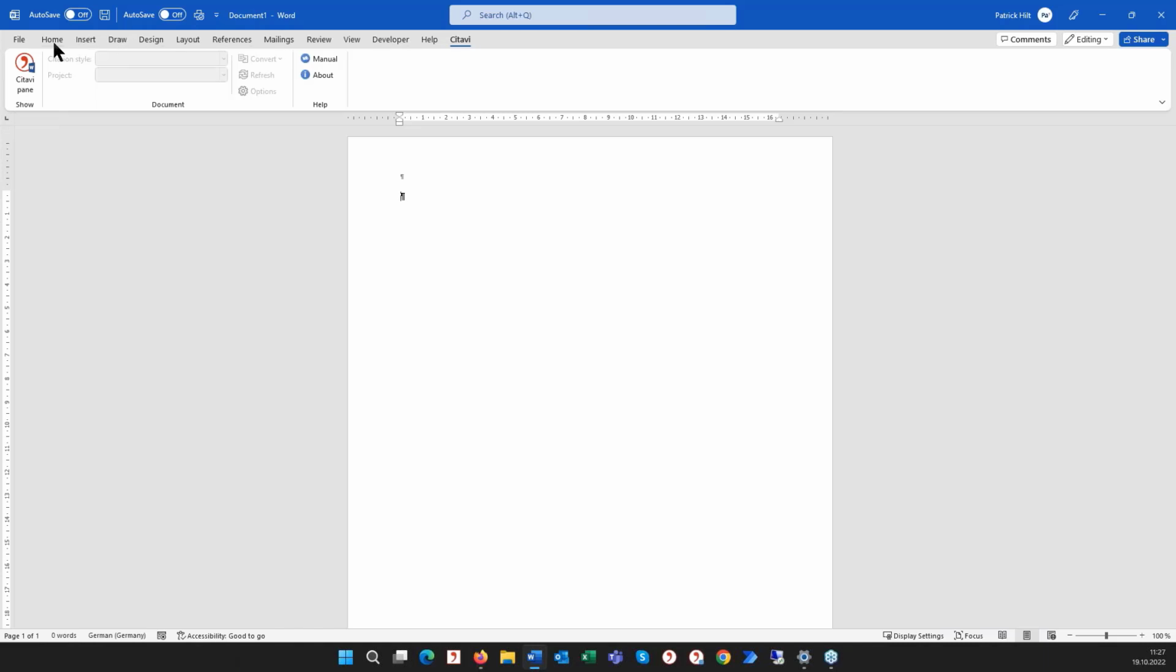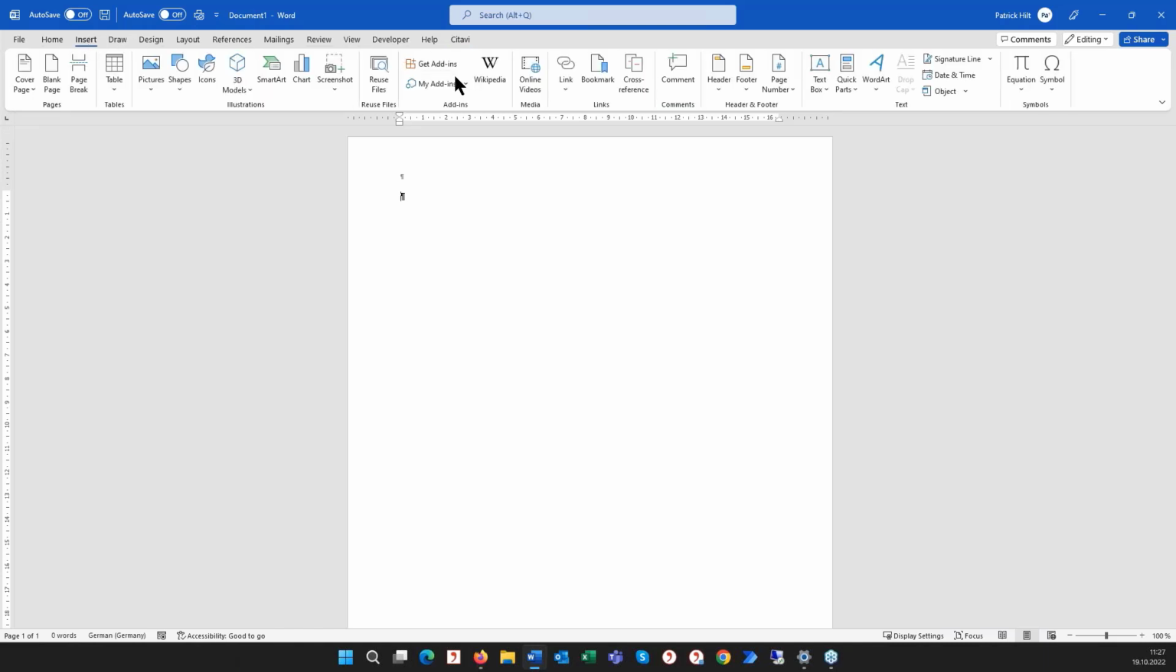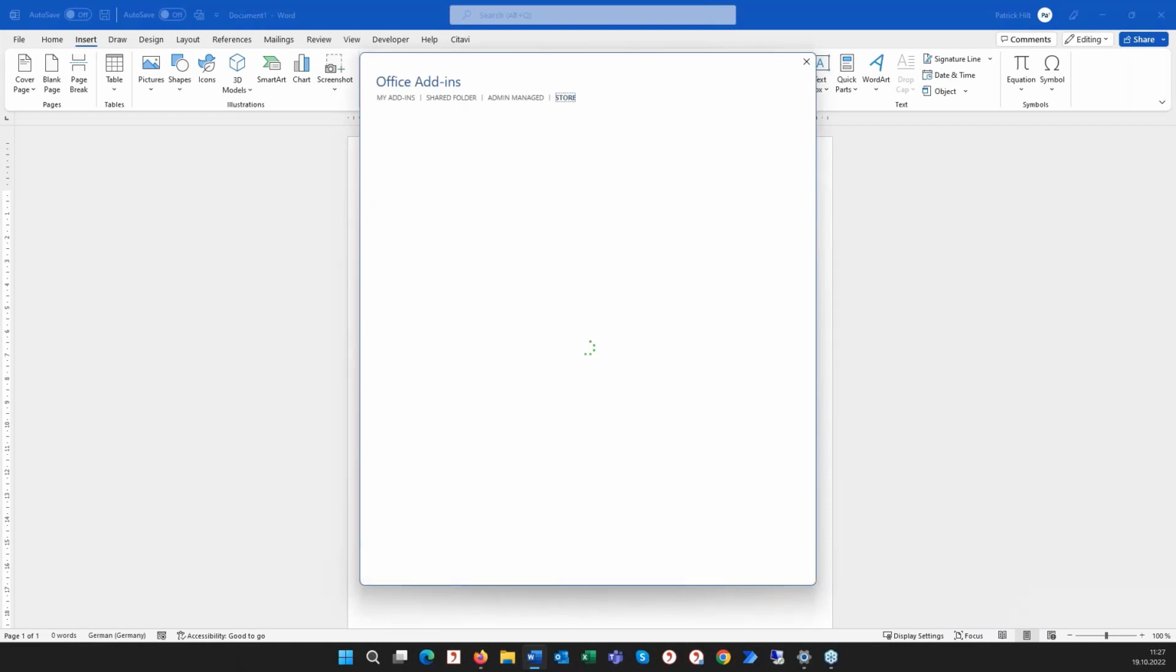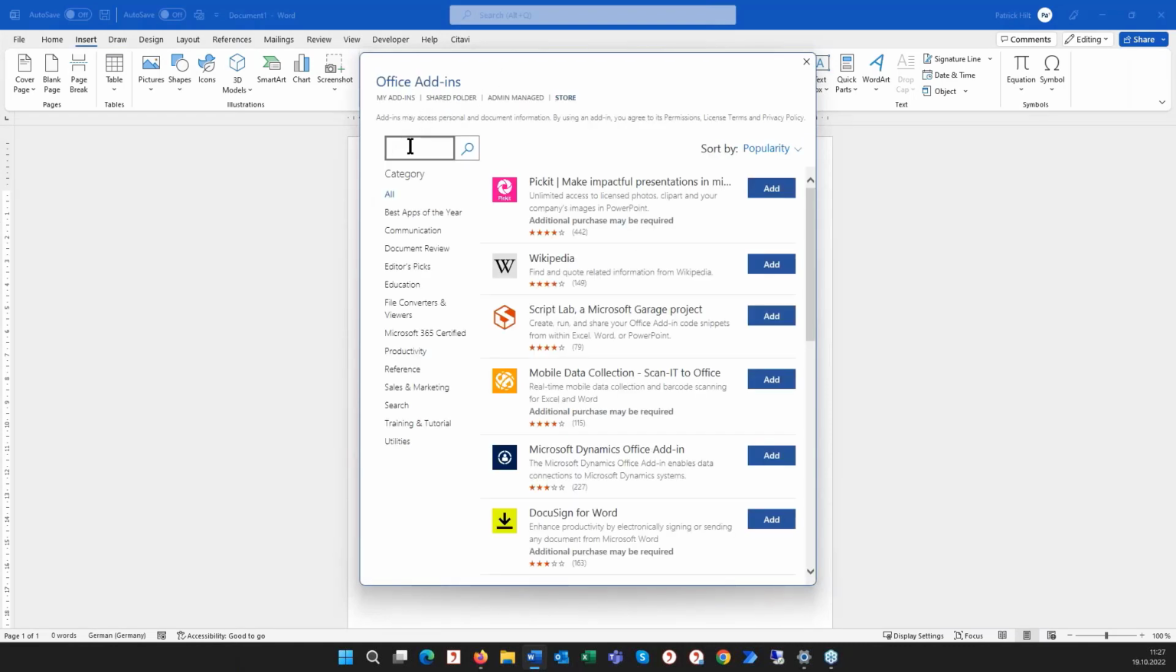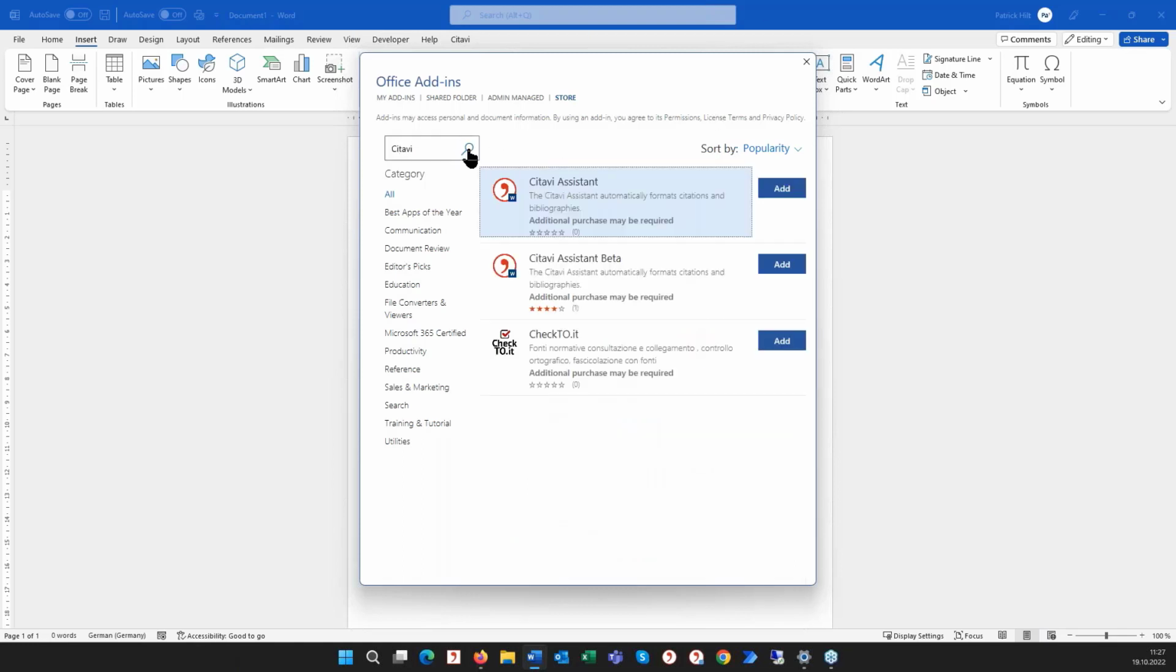So forget about this. Go to Insert, Get Add-ins, Office add-ins. This is both on Windows and on Mac. You have the Mac Store, the Apple Store, and here you have the Office add-ins, the Microsoft Store. Search for Citavi, and you will see this is the Citavi Assistant. So we have to differentiate here. The Citavi Assistant interfaces with Citavi Web, and the Citavi Word add-in interfaces with Citavi 6 Desktop.